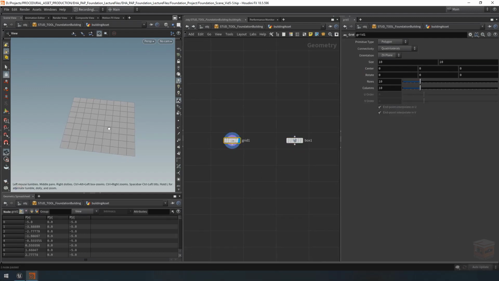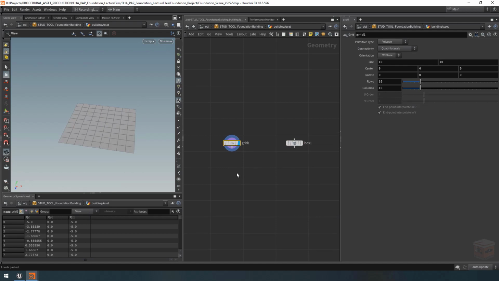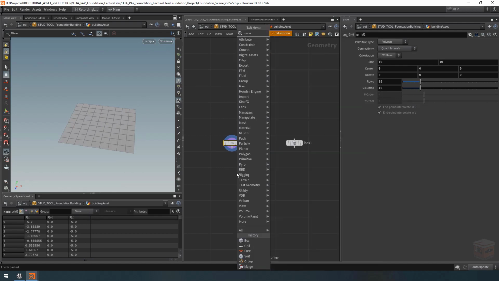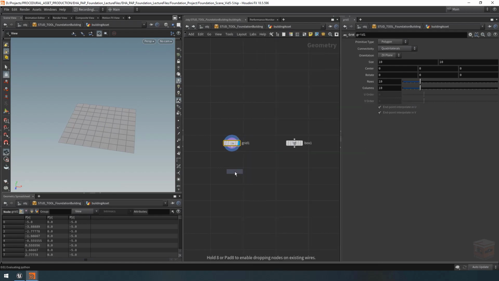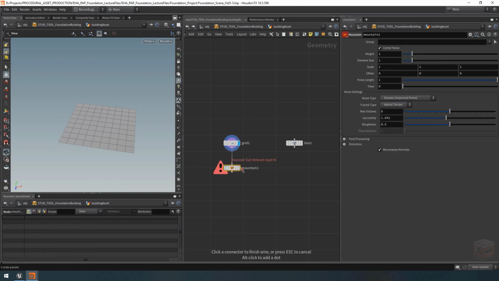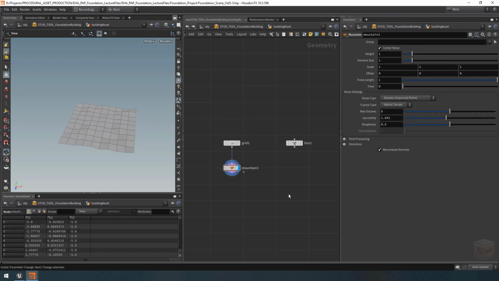Now, just for good measure, I'm going to add a bit of noise to this. So let's add a mountain node as well. And let's boost up the height and the scale a bit, so we have some proper undulations here, right? Some proper deformation. All right, this should do.